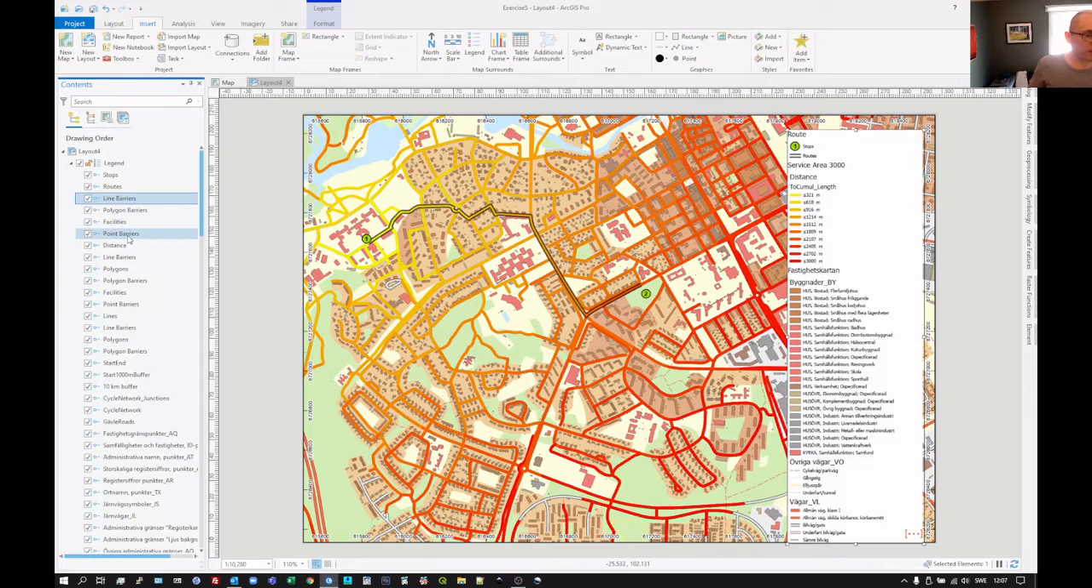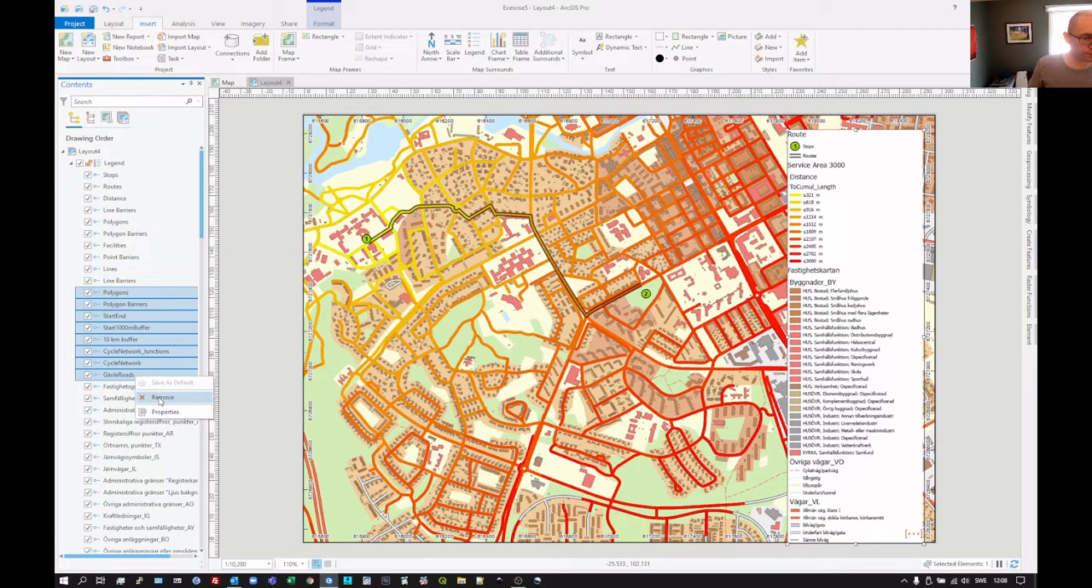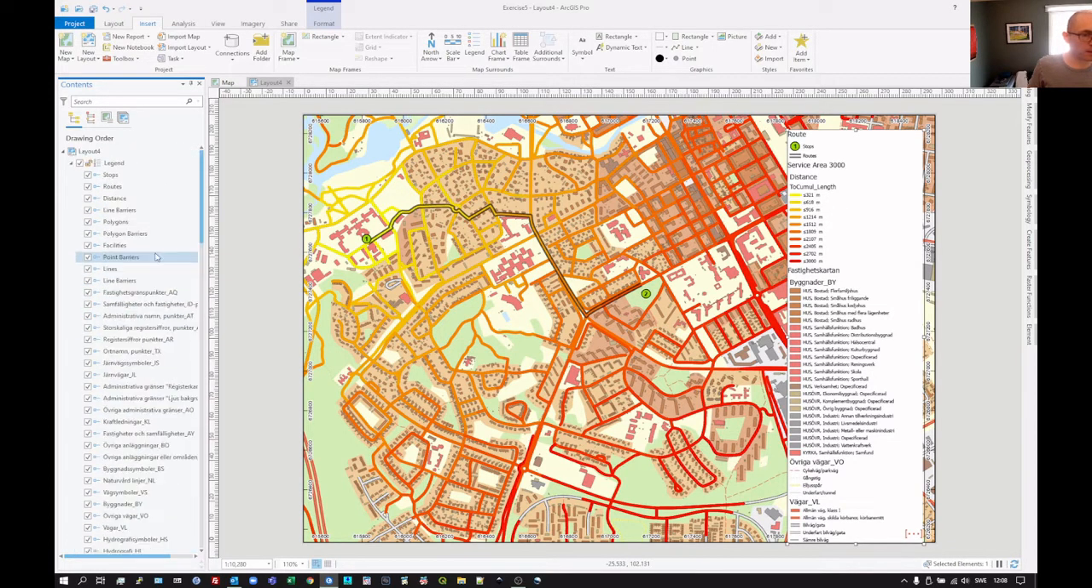All of these barriers, those things we don't really want, so we can remove those. And of course it jumps around because why wouldn't you? We know we want stops, routes, distance, line barriers. Everything else, for a good way down, we're just not going to be using. I did say everything else. No, apparently not.